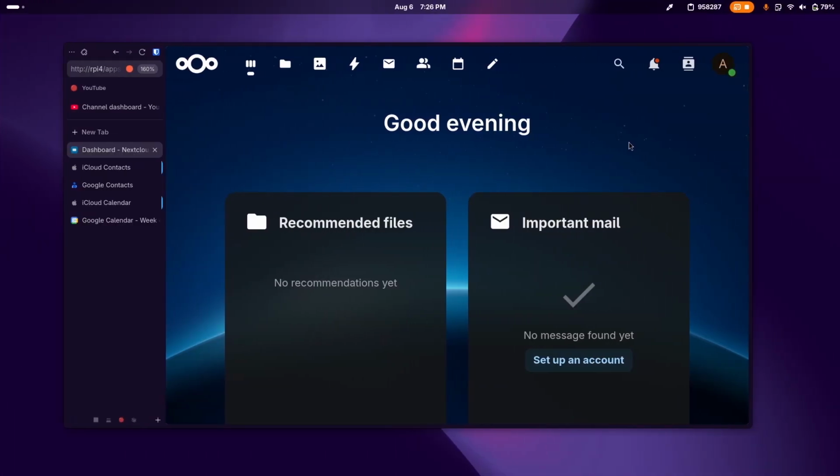So to use the Contacts and Calendars app on your Nextcloud server, you're going to need to make sure that they are installed and enabled. So if you see them up here, you can see Contacts and Calendars up here. That means they are installed and enabled.